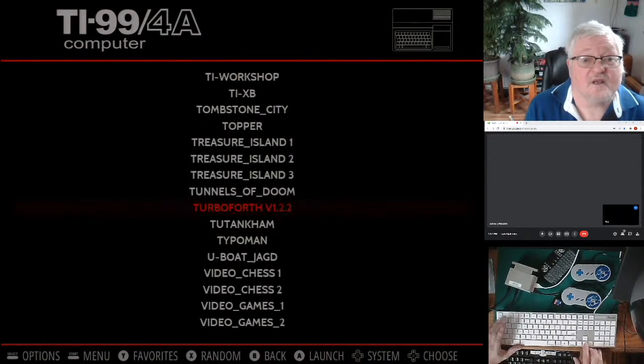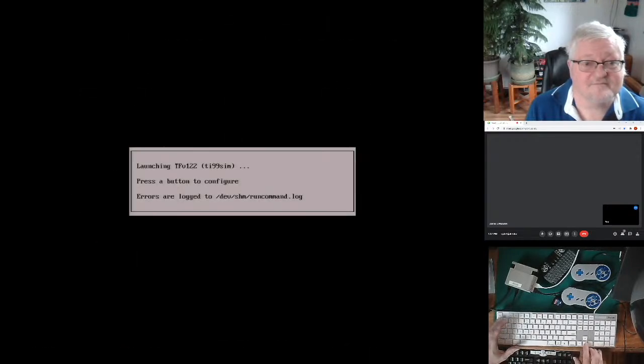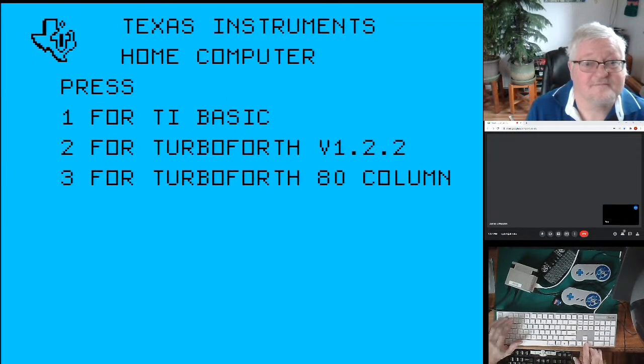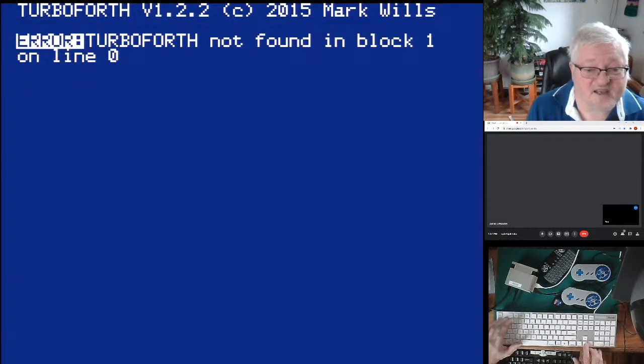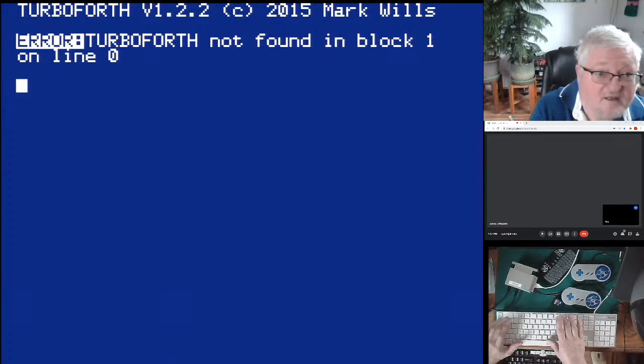So we'll quit that. Okay, what? Turbo Forth? Well, let's see how this works. Press number 2, Turbo Forth. And it complains it can't find block 1 on the disk drive. Okay. Block-based storage, Forth, not an uncommon feature.